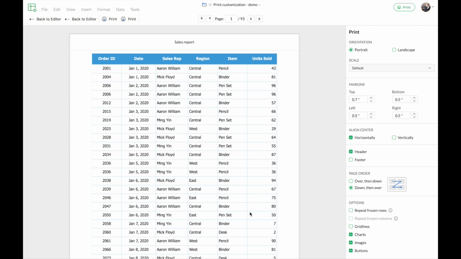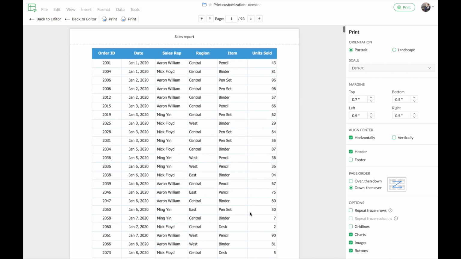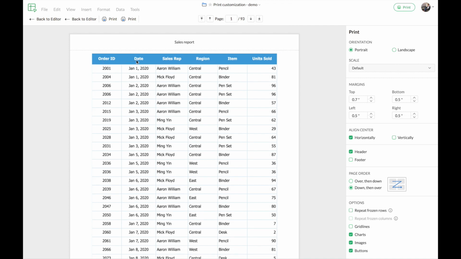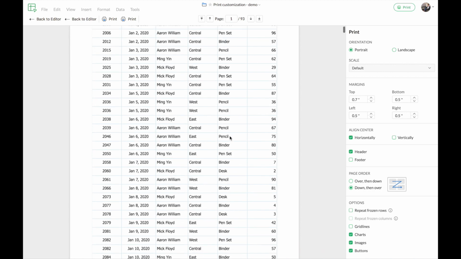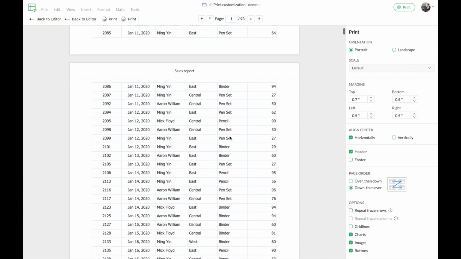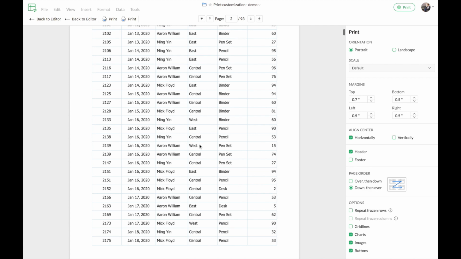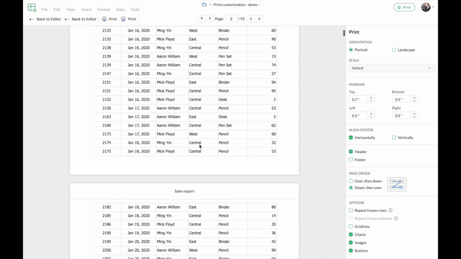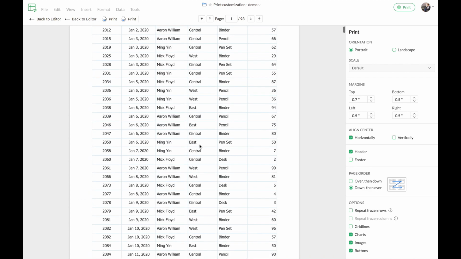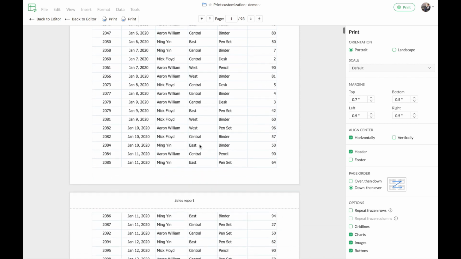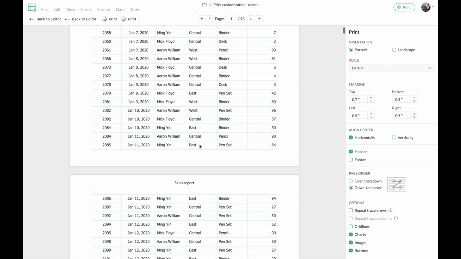Here that I've unchecked the repeat frozen rows option, on the left in the print preview, you can notice that on the first page we have the header row here in blue, and when I scroll down to the next page, you can notice that the header row is not being displayed, and only the next set of rows with data are being displayed in the next set of pages. But as you can notice, without the header, the data on the next set of pages are not very clear. So I'm not able to exactly know at a glance what these values represent.